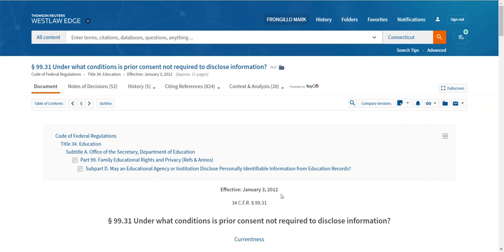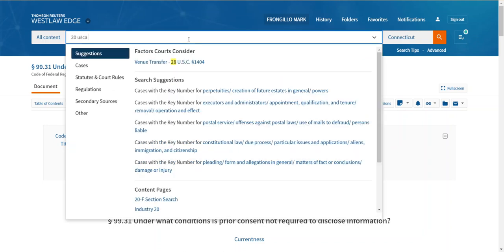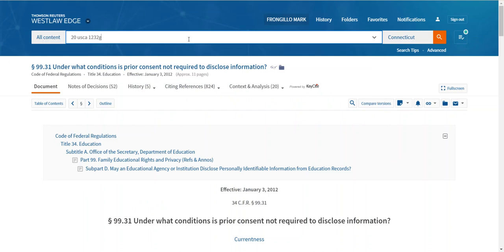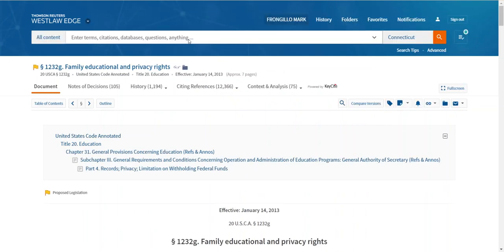And I landed on this particular reg. How did I land on this reg? Well, again, like we talked about in the previous lecture, I could have done just a word search, gotten some good background in secondary sources, and linked into the statute and regulation. Or, someone might have directed me to this particular statute under FERPA.